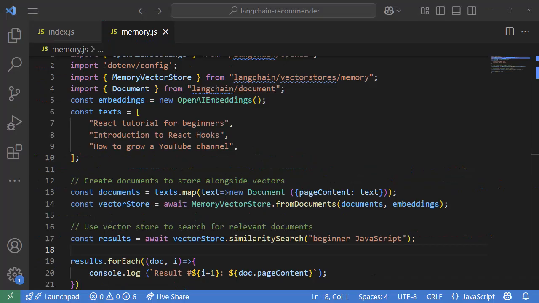Alright, let's give it a try, starting with a simple search. We'll ask the agent for something like beginner JavaScript. It will look through the vector store and find the most semantically similar documents.